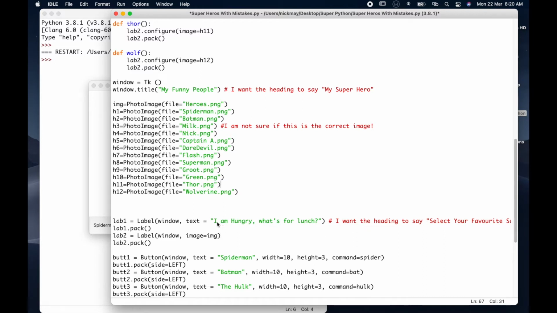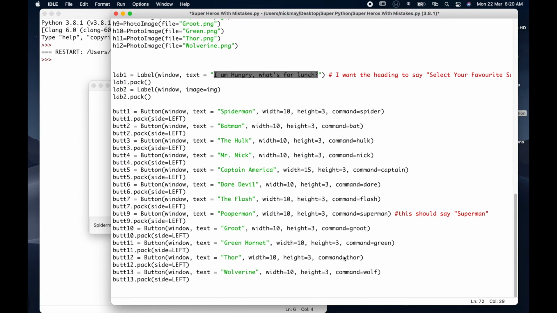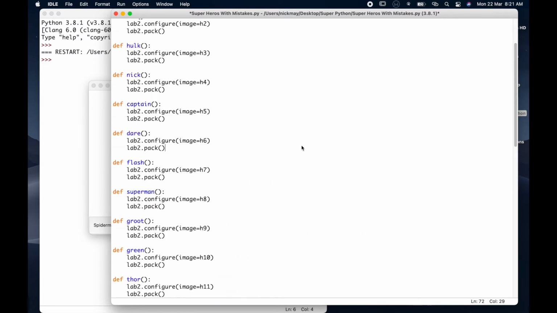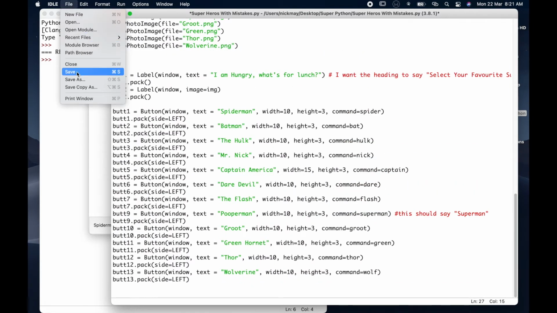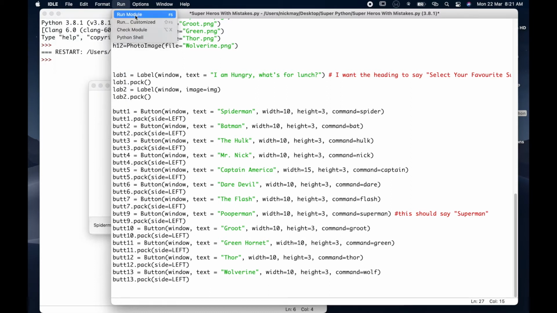This one says I am hungry, what's for lunch? But the actual writing says I want the heading to say select your favorite superhero. So you would have to click in here and correct this writing inside of here and make it select your favorite superhero. Then you go down here and you can see it says Pooperman, and it's not supposed to say that, it's supposed to say Superman. So you would have to fix that as well. When you've done all the changes and you think you've fixed the program, you say File, Save, and that'll save over the top with your fixes. Then you say Run, and you click Run Module, and you can run that module and see your fixes.